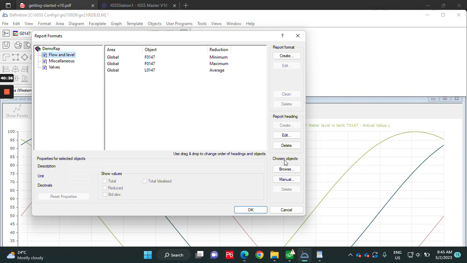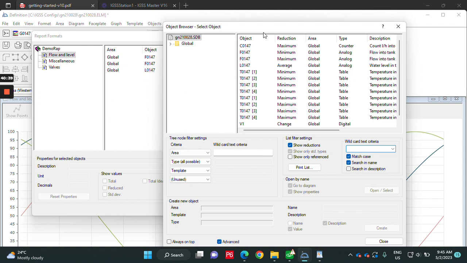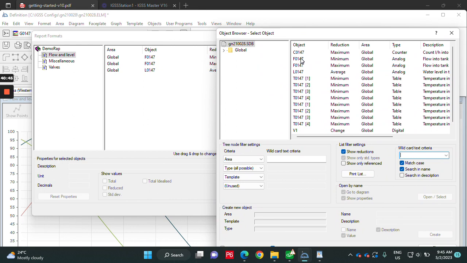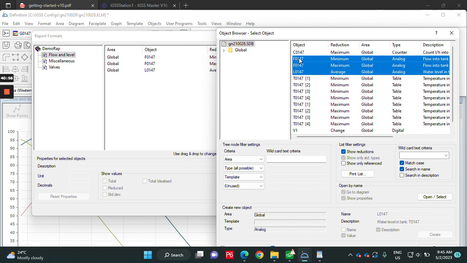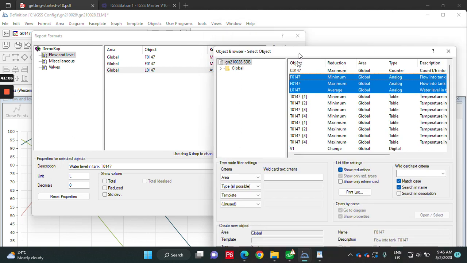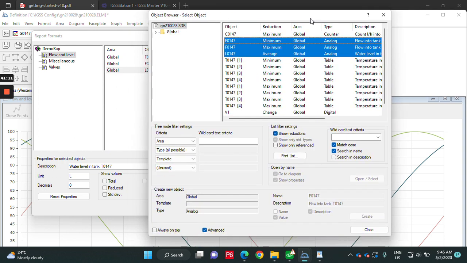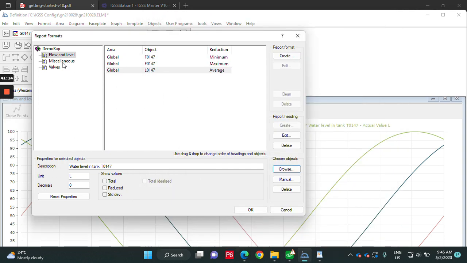After that, we click flow and label, and we choose the chosen object. So we put browse. So in the flow and label flow, you can just drag these three, and these three we can just drag and put here. So click close, and then we repeat the same for miscellaneous.